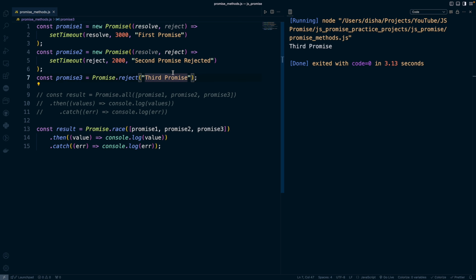Now let's change it. Let's change it to reject and change the message to reject. Now let's run the code again. And as you can see, though this promise got rejected, it's still getting logged in our output window because this is the fastest promise among these three promises.